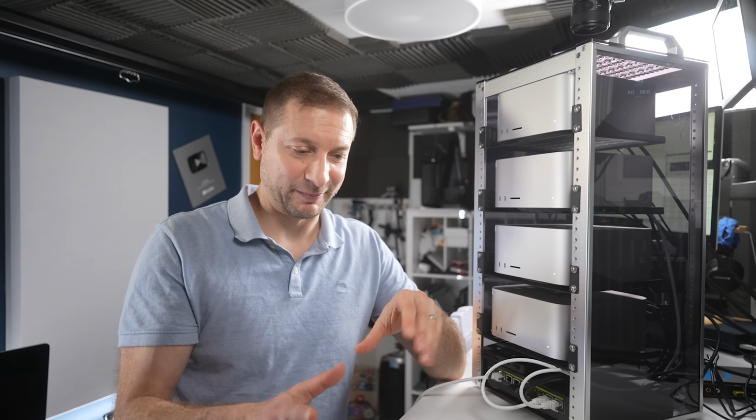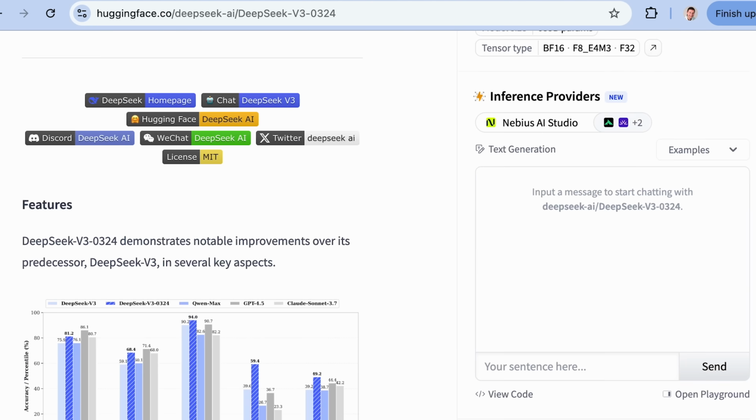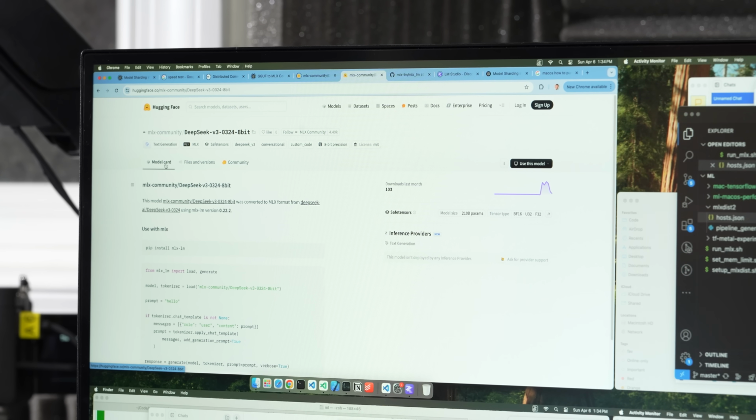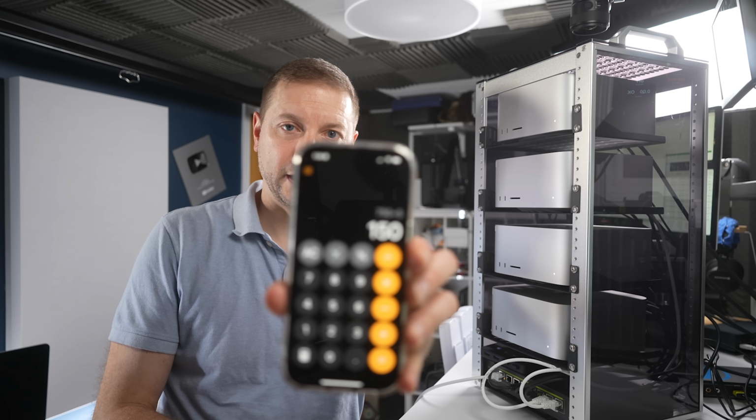A couple of things have happened. One is DeepSeek V3 is now out. It has an 8-bit quantized version, and this model is about 750 gigabytes in size. So if I run this on all 5 machines, I have a bit of a problem. 750 divided by 5 is 150 gigabytes. Yeah, I needed the calculator for that.